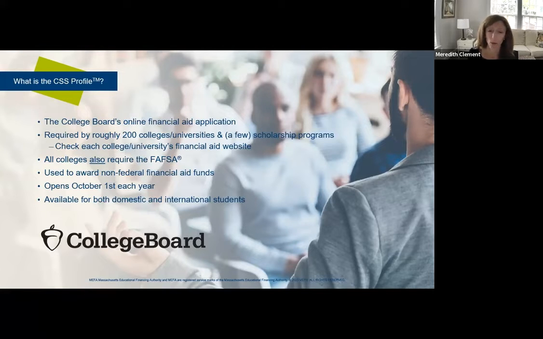The profile is available for both domestic and international students, whereas the FAFSA is really for just domestic students. A lot of colleges use the profile also for their international student population.